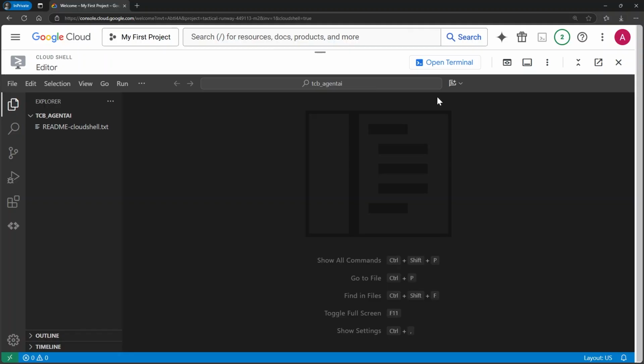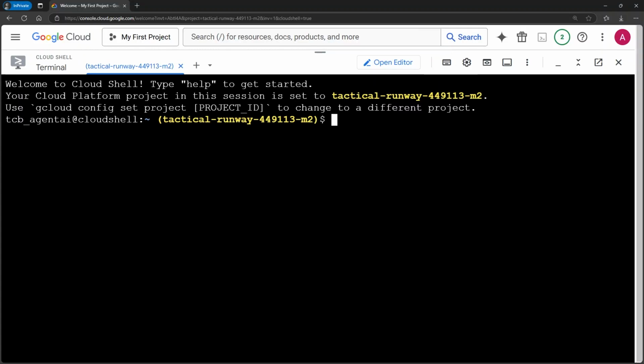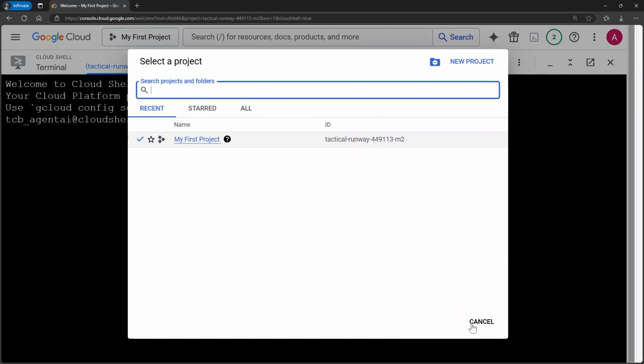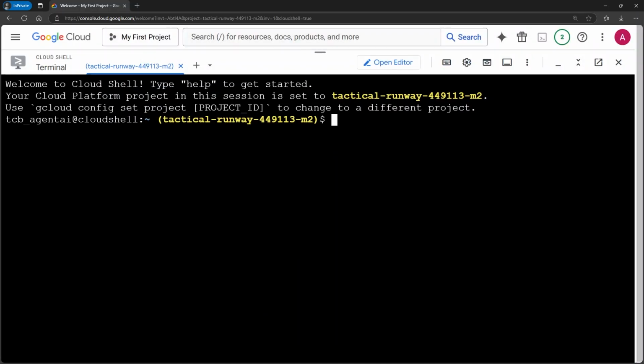All resources in Google Cloud are linked to a project. In the terminal, you'll notice that I already have a project set up, identified by its unique project ID. This allows me to interact with, create, and manage resources within that project. If you need to set or modify your project ID, you can use the gcloud config set project command. Simply run this command and provide your project ID, which will link your current session to the specified project in Google Cloud.